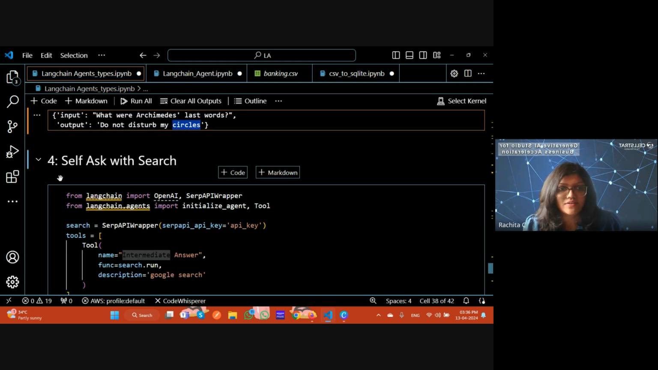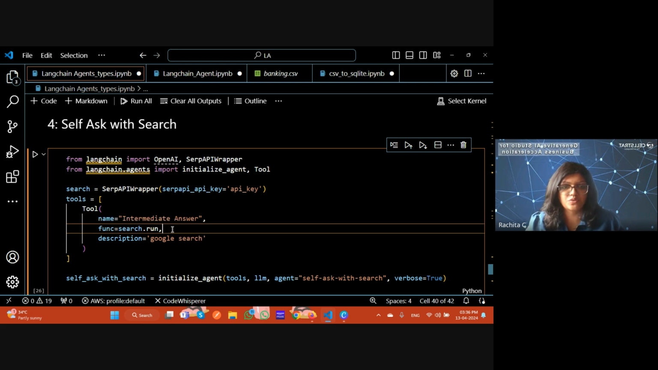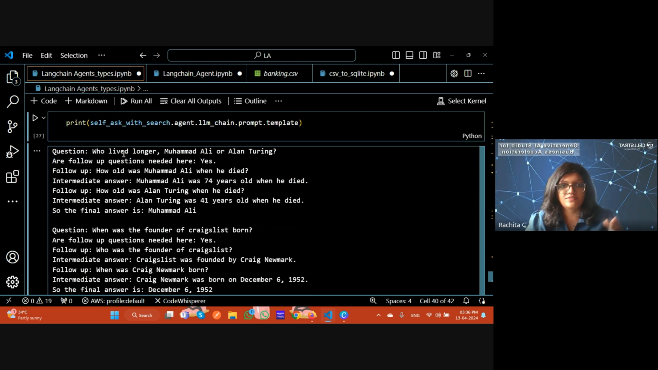And then we have self-ask with search, wherein we use this intermediate answer tool. Here we have added it; we can add more description to it as well. We have questions such as, who lived longer, Muhammad Ali or Alan Turing? The model asks within itself, is there any need to ask a follow-up question? When the answer is yes, it asks, how old was Muhammad Ali when he died? The intermediate answer tool starts working, and after searching Google, it says 74 years was his age when he died.